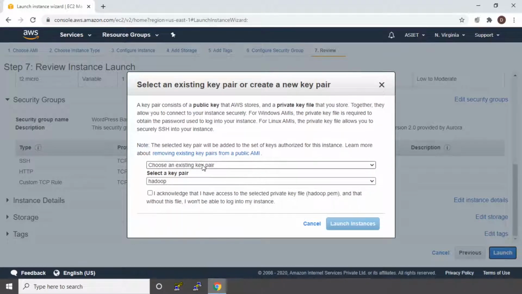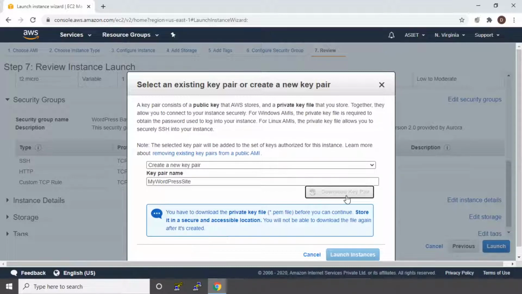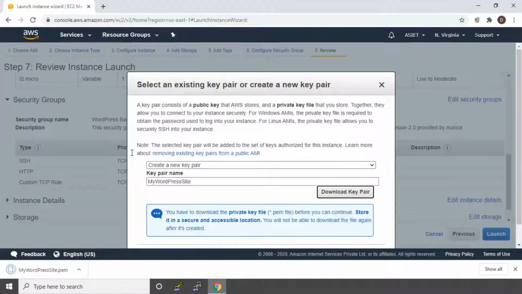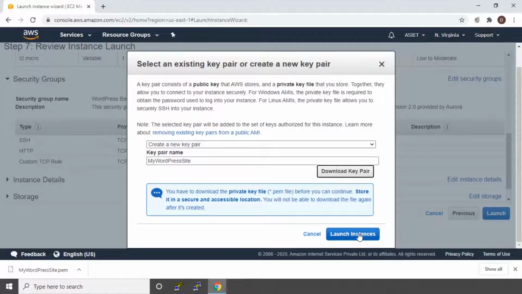Now it will ask you to create a new key pair. If you want to access your WordPress site from somewhere outside your AWS, you'll need your public key. So you can download it. You can say create new key pair. I am going to give the name as my WordPress site, and I am going to say download key pair. I am going to save it. You can save it somewhere safe, so that later on if you want, you can use this key to access your WordPress instance. Okay. So now I am going to click on launch instances.